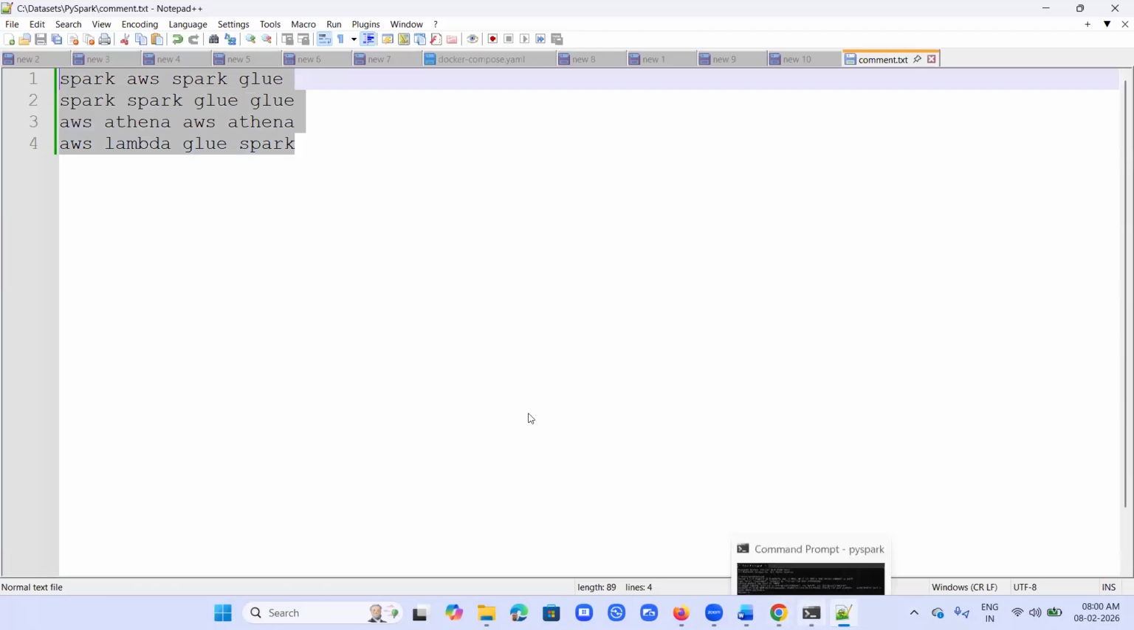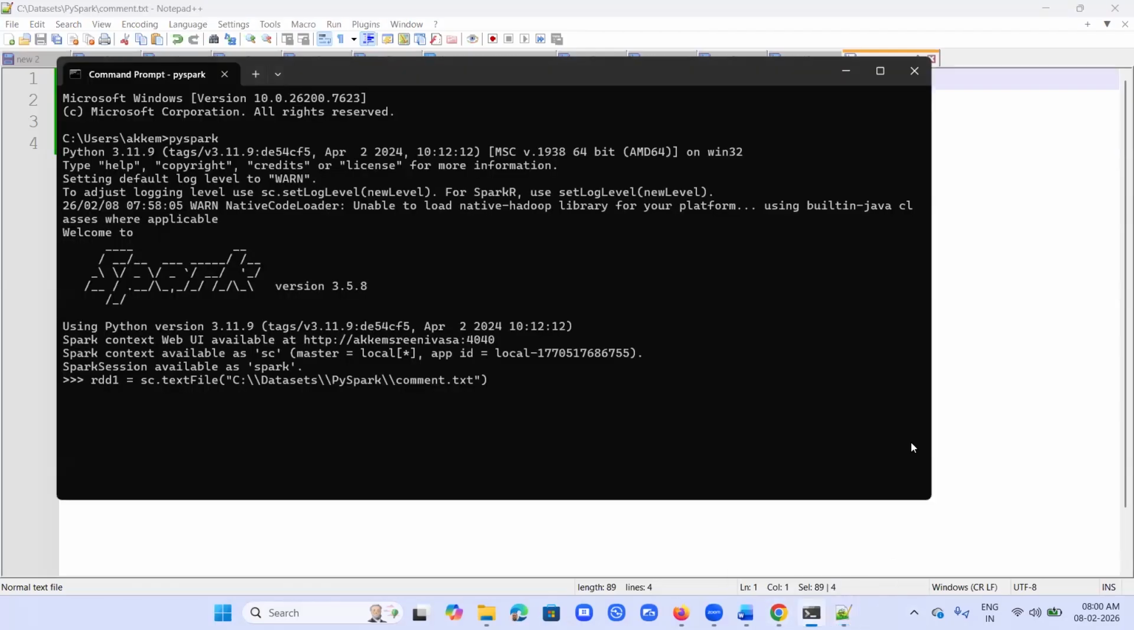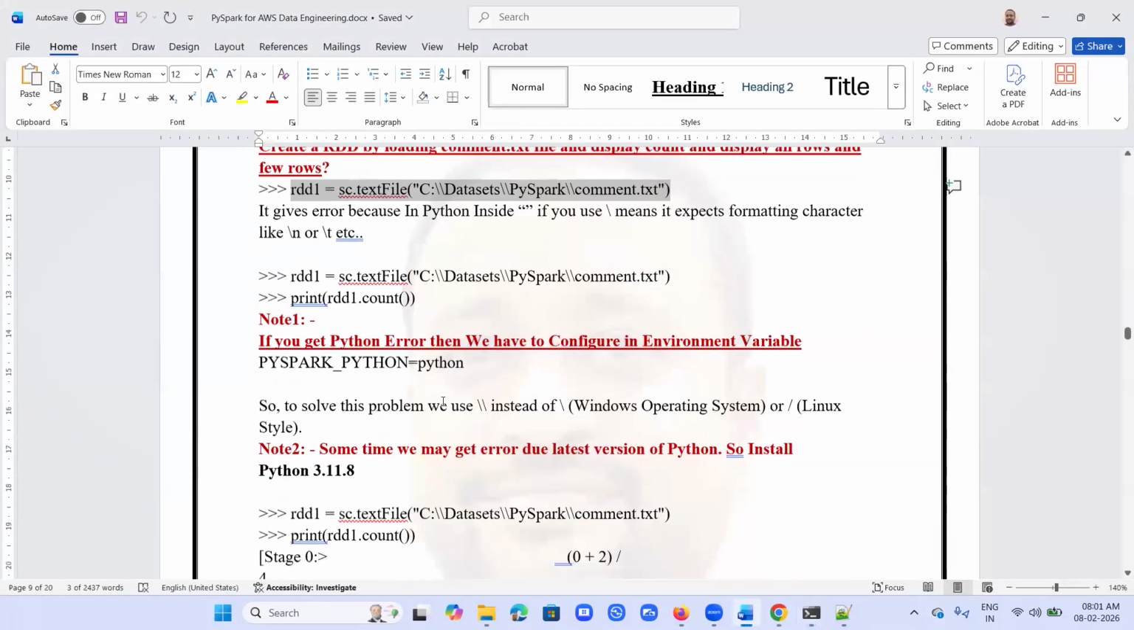So here, first I'm creating an RDD for reading that local file. Then this RDD contains different functions. Let's say rdd1.count. This count function returns the number of rows in that RDD. How many rows are present? 4 rows, right? Now I want to display all rows.